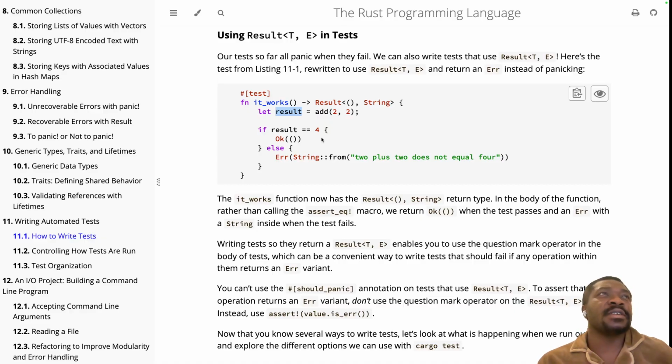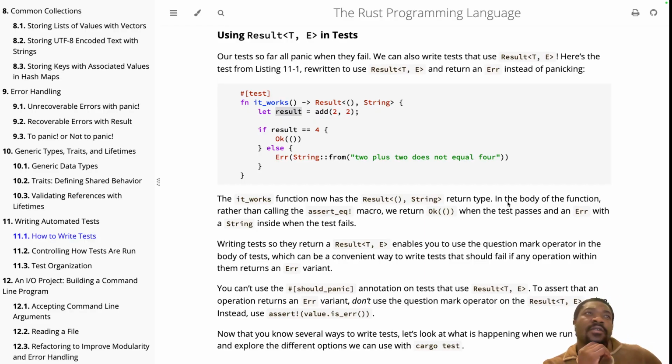I expect that the test is going to, okay, let's see. The it_works function now has a result over unit type and string return type. In the body of the function, rather than calling the assert_eq macro, we return Ok with the unit type when the test passes, and Err with a string when the test fails. I think this is understandable, it makes sense. So it would do the check by itself, to compare the values.